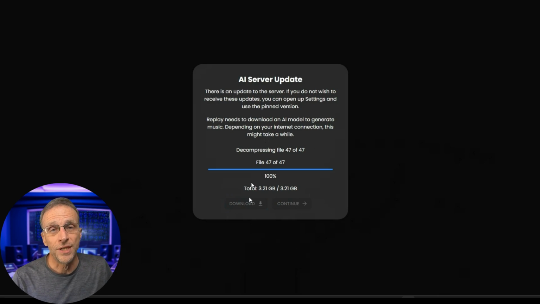Now, right here on file 47 of 47 is where a lot of people think that something's gone wrong. It says 100%, the decompressing file notification is there, and it will sit there sometimes 5-6 minutes, and you'll think that there's something wrong. I would just say to wait it out. But even when you do, the problems don't necessarily end there.